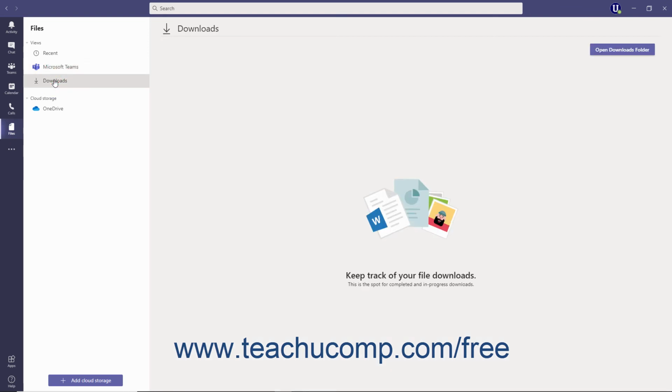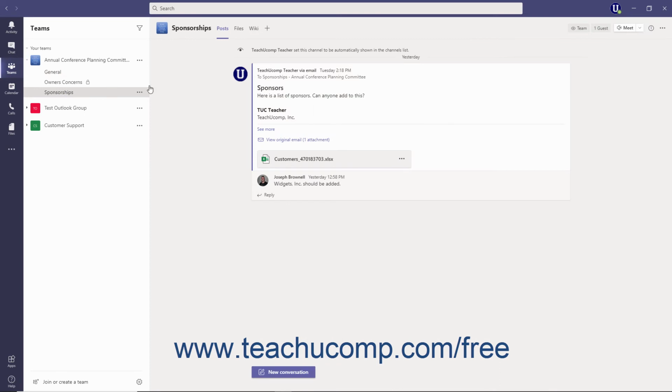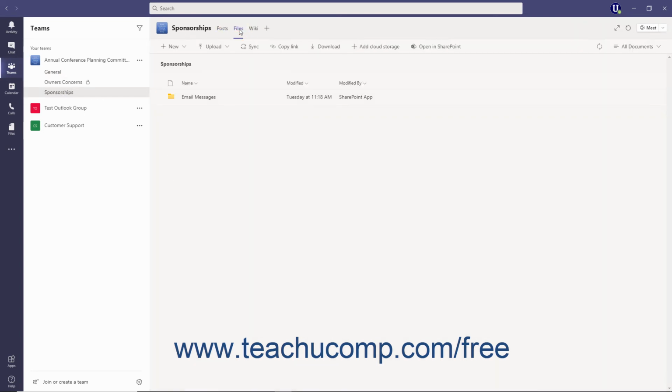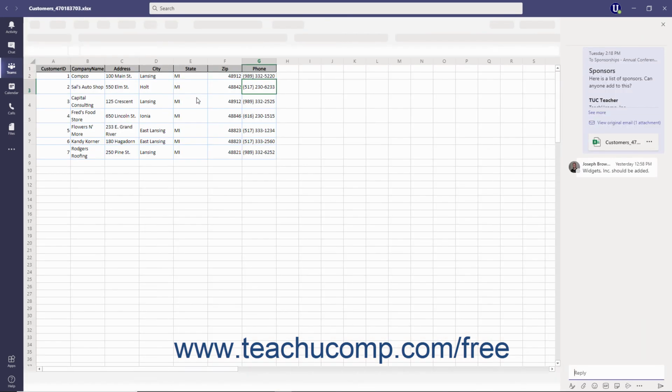To view files shared in a channel or chat, simply click the Files tab at the top of the channel or the chat. To open a file or folder in this list, click its name in the list of files and folders. Doing this for folders in a channel opens the folder in the list and shows its files and folders. Doing this for files opens the file for viewing or editing in Teams.